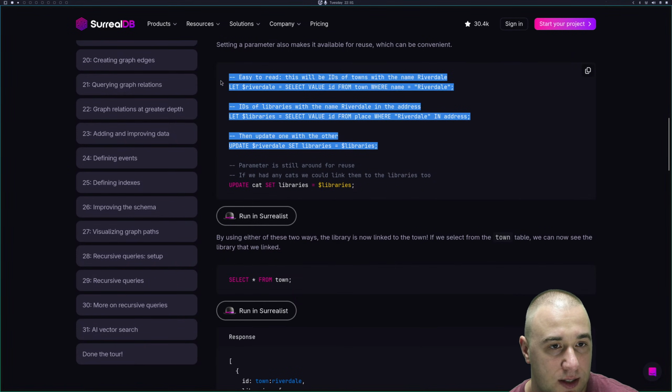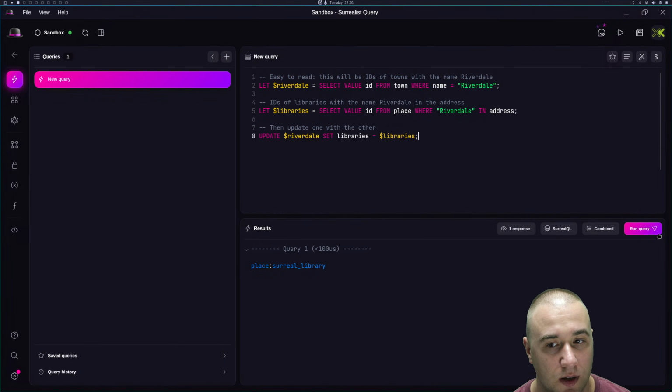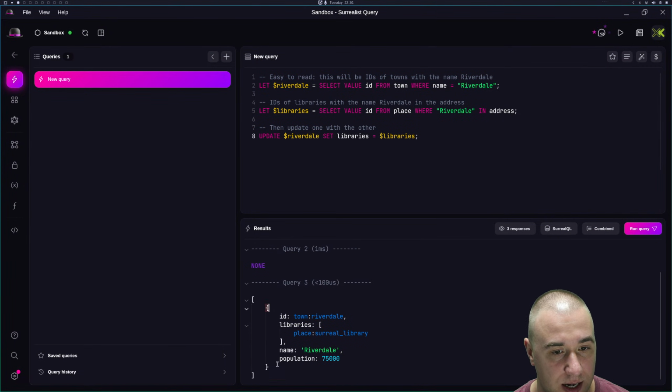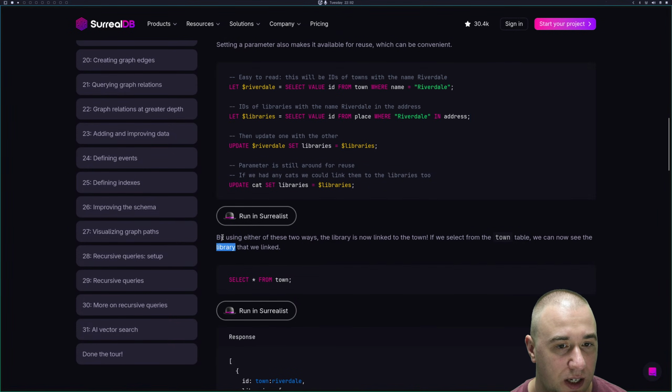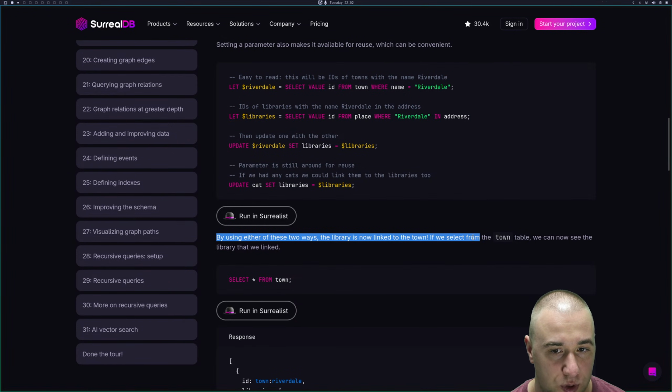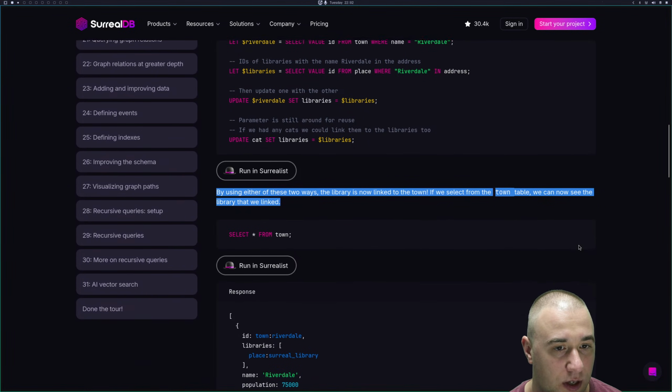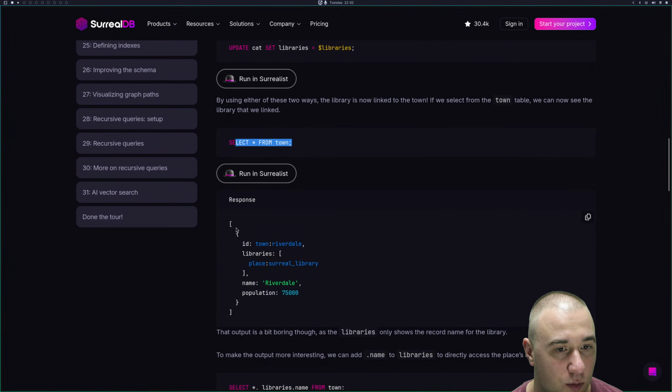So let me run this. Bam. And we can see that we updated stuff. Riverdale set libraries. The town has the library set. But we didn't set the other thing, but yeah, it doesn't matter. So by using either of these two ways, library is now linked to the town. If we select from the town table, we can now see the library that we linked. So select everything from town. We return our town ID, and our libraries are set to place SurrealDB.